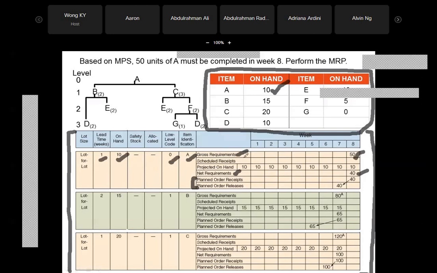Oh, okay. So you heard what I said regarding gross requirement, projected on hand, net requirements? You heard that? Yes, please. Okay, so net requirements, we require 40. Net requirement is what we actually require. Now, the last two rows are what we call planned order receipt and planned order release. If we need 40 units of A in week 8, then it means that we must receive that order from our supplier in week 8. Correct? This is what we call planned order receipt. So therefore we write 40 here.